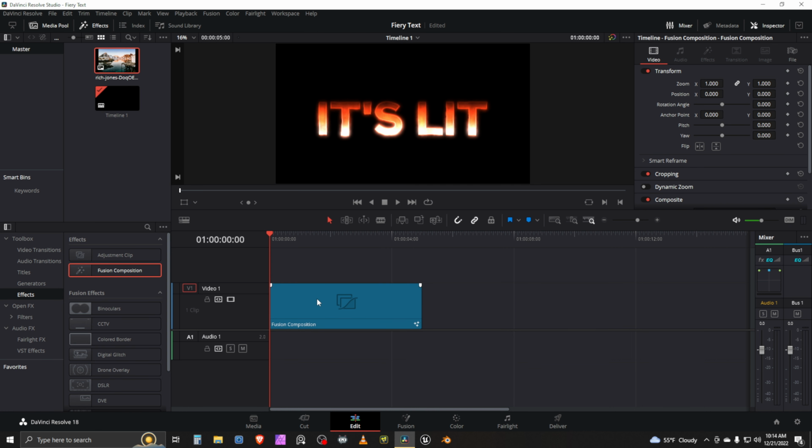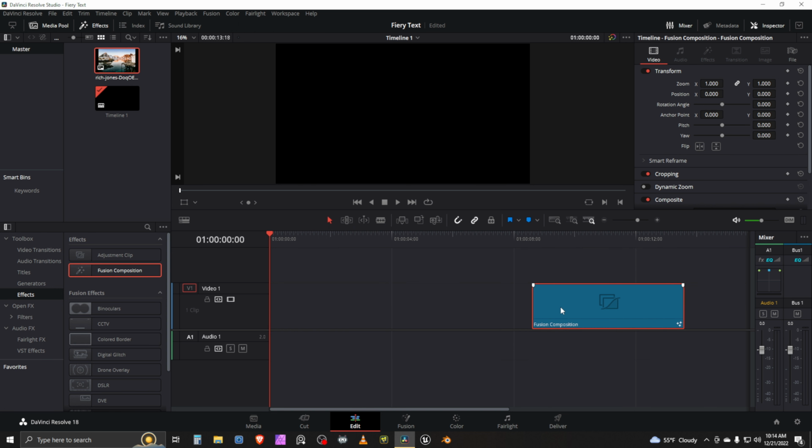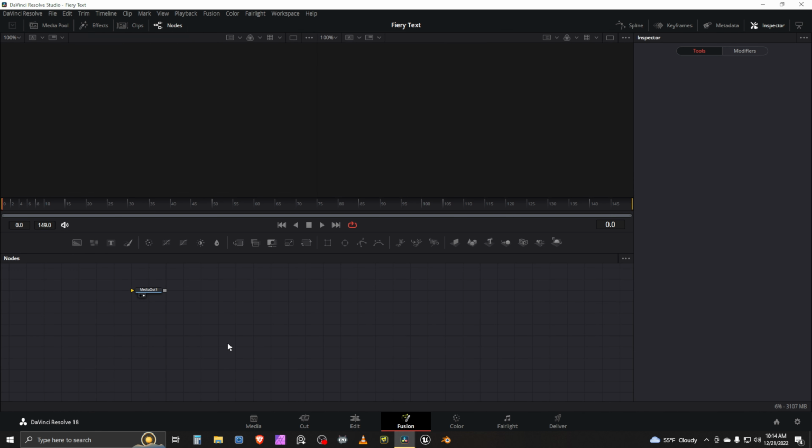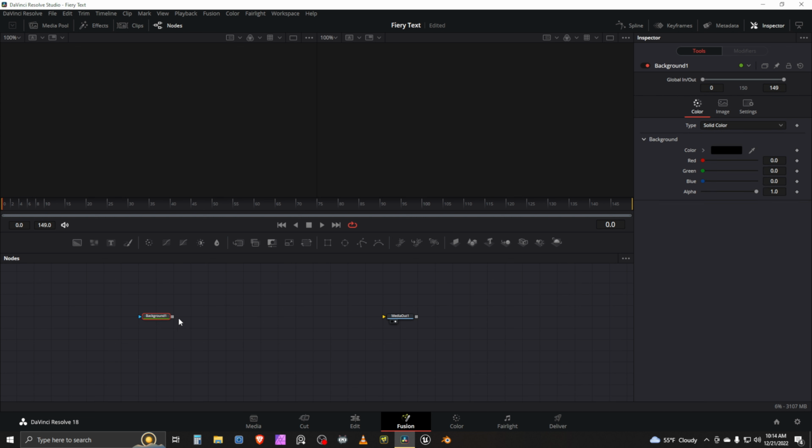So anyways, we're going to take this fusion comp and move it out of the way because we don't want it anymore. And we're going to drag in a new fusion composition right here, completely blank, nothing in it. That's what we want. We're not going to be messing around in the edit page very much, so we're just going to hop straight over to Fusion. So we've got a media out node right here. That's fine. We are going to drag in a background node.